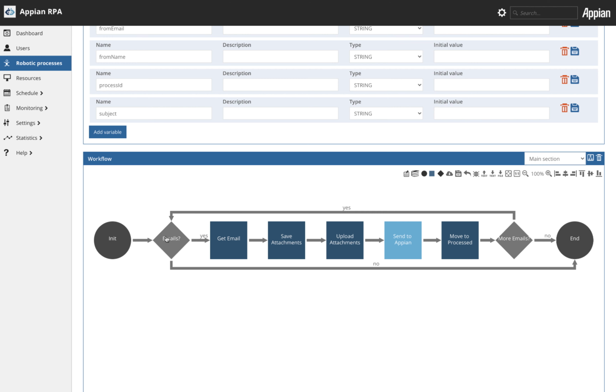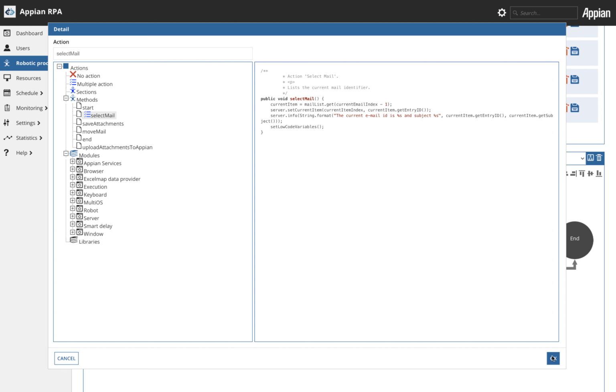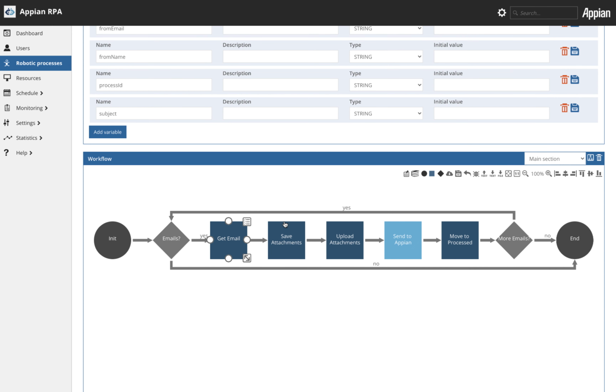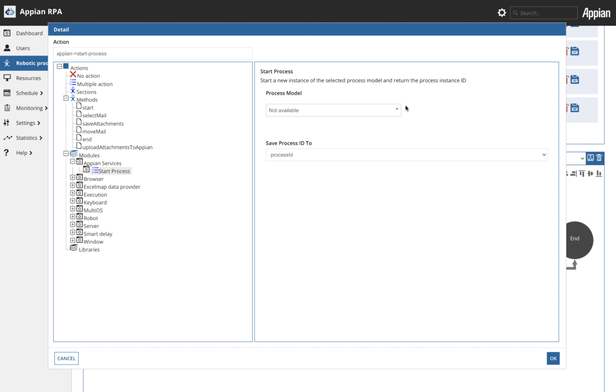And you can see we also get a workflow straight out of the box. The workflow is hooked up to different methods. You can see we're getting email from Outlook, we're saving them as attachments, we're uploading attachments to Appian, and we are sending all of this data to an Appian process model. So this is a start process low-code action that sends those workflow variables up to an Appian process, but no process available. That's because this robotic process has a dependency on an Appian application.